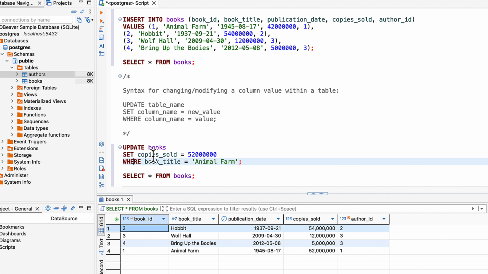And I'm sure you J.R.R. Tolkien fans have been screaming at the screen with the book title for his book Hobbit. Actually, it should be The Hobbit. So as a mini challenge, post in the comments a SQL command that will modify the book title of Hobbit to The Hobbit. So post that SQL command in the comments section of this video.